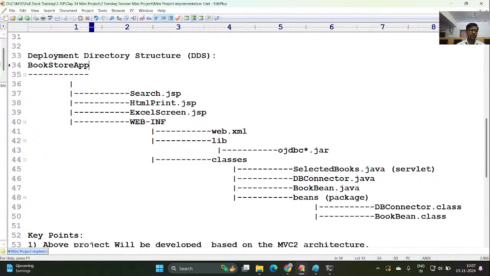Now let's pay attention to the deployment directory structure of my project. I have given the name bookstore app, which contains search.jsp for searching. This will be the welcome page of your web application. HTML print as a dynamic output, Excel screen as a dynamic output. Next, I'm going to the WEB-INF directory.